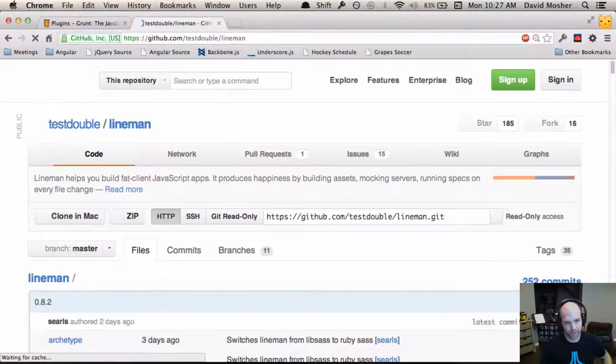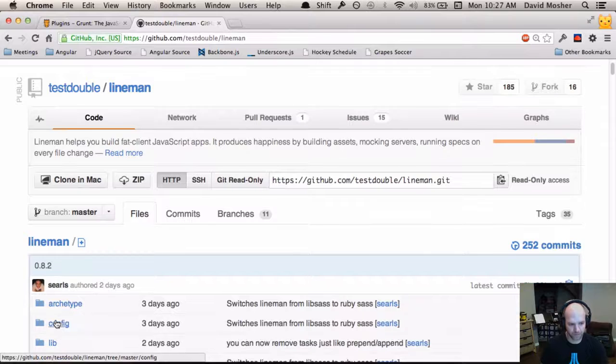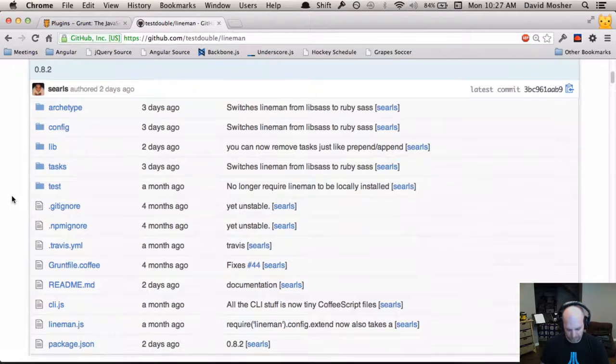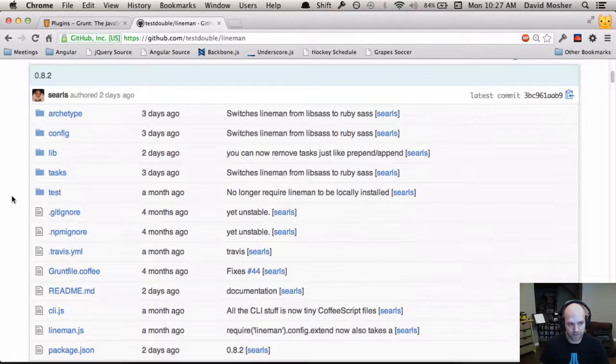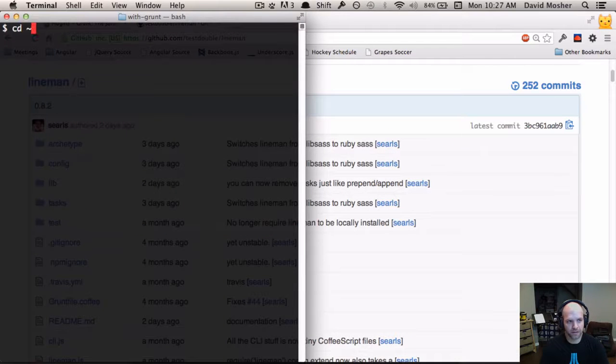Lineman is a workflow tool that I mentioned Justin Searles, my coworker, and I have written. He actually wrote the majority of the first implementation for a project that we were working on, maybe 8 or 9 months ago, and it turned out to be really useful, and we've kind of just continually added to it since. So let's just take a look at some of the features of Lineman.